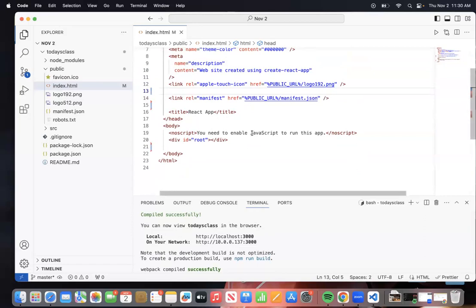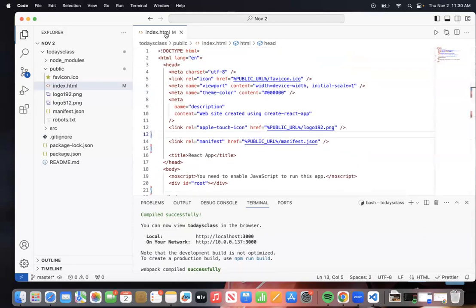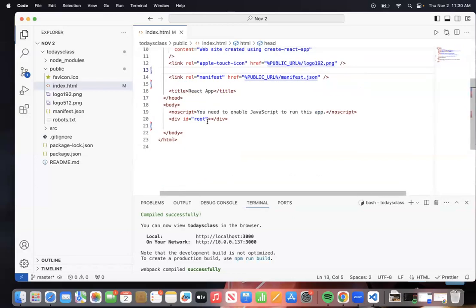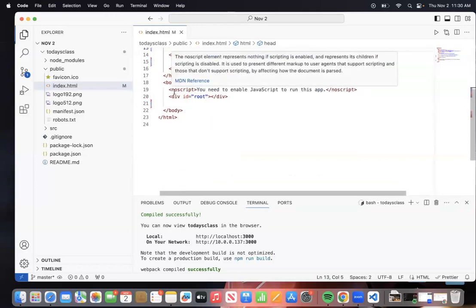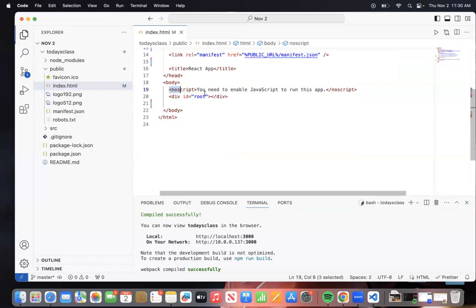Don't worry. So these are JSX or HTML. This is HTML. As you can see, it's index.html. So this is a basic HTML file, but what you need to see is this over here.